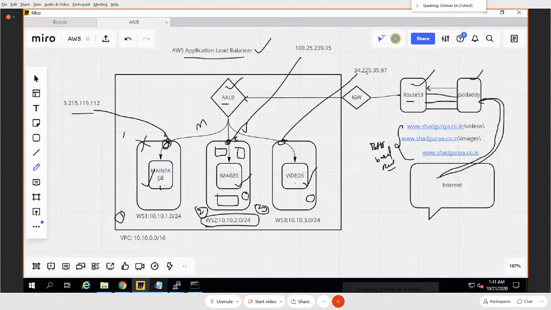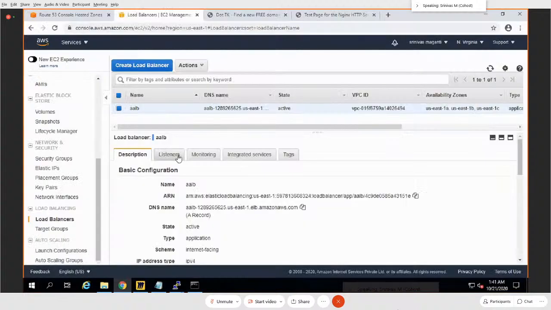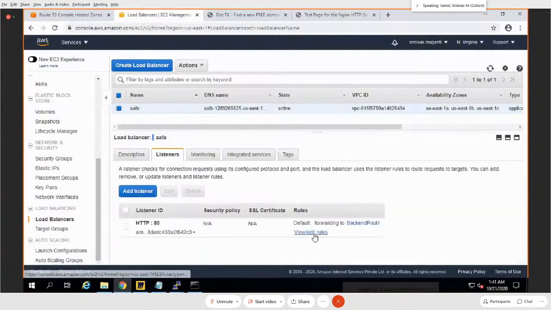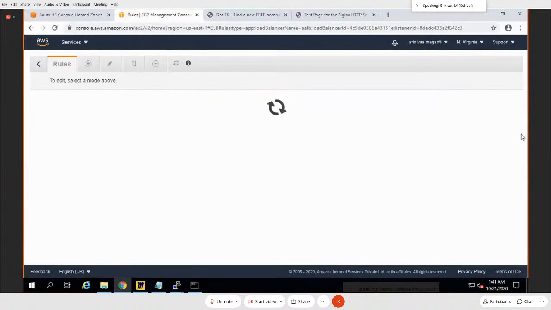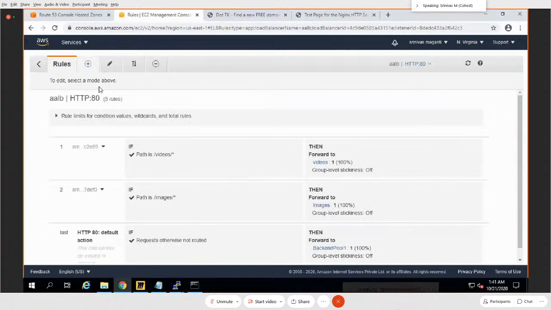It's fairly simple. You have to go to rules, and in each rule you have to place 2 servers here, 2 servers here, and 2 servers here, with 50-50 weightage. Okay, got it. So it will do both.